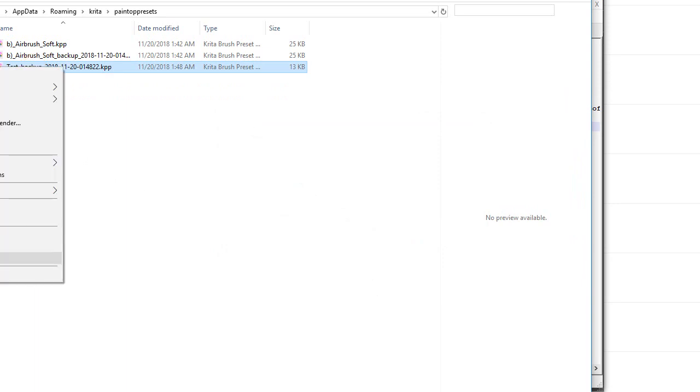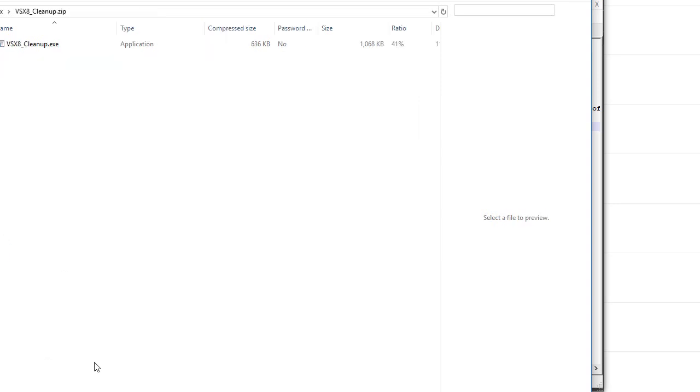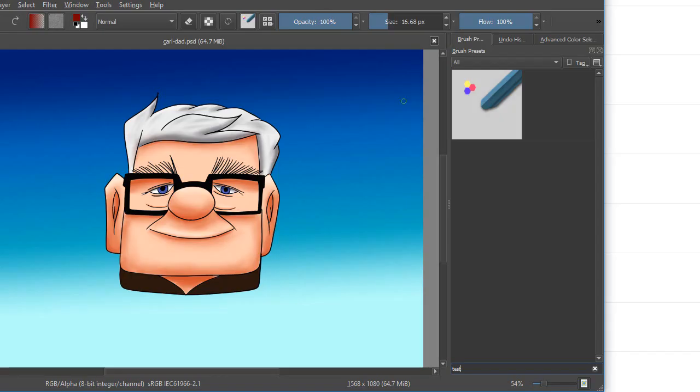And now I'm just going to rename the backup to test. Now I restart. And here we now have that same brush without the size dependent on pressure.